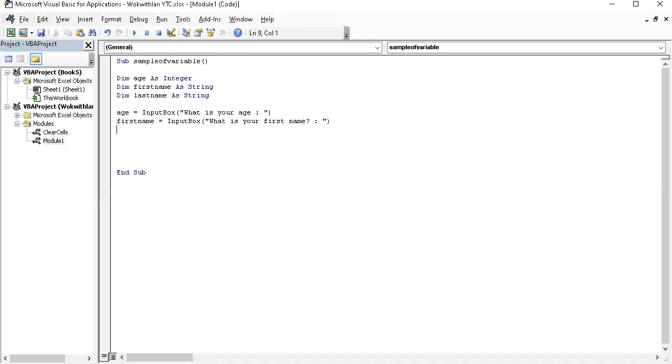And then last but not least, last name is equal to input box: "What is your last name?" Question mark, colon. Let us not forget the quotation mark, and of course the close parenthesis. So we are correct right now.